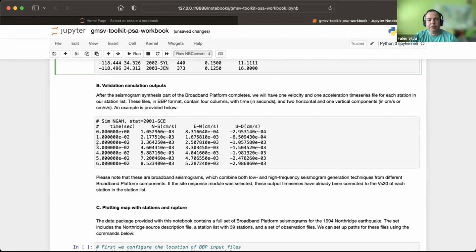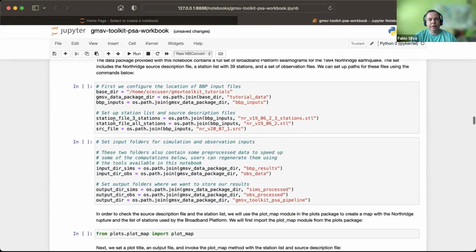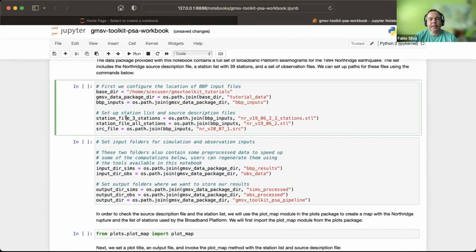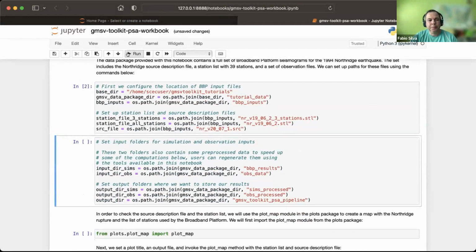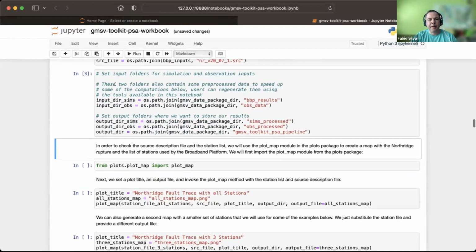We're going to start with a collection of those files. But before we do that, there's two cells here that basically tell Python about the locations of all those files, station lists and source files and all that sort of stuff, input directories. So we're going to step through those two, make sure that we set up all these paths.